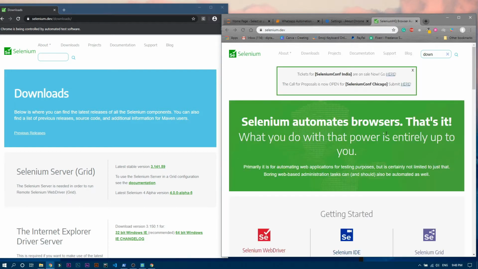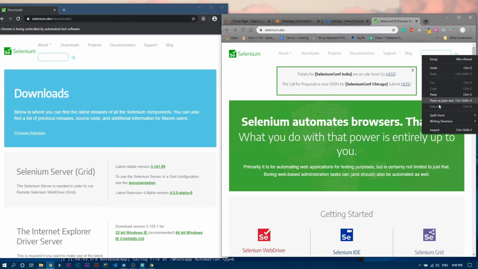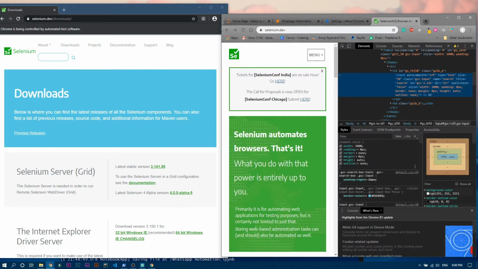We actually need to find the ID of the search bar. If you know HTML, then that's quite fine, because you already know about it. And if you don't know HTML, that is not a big deal. You just need to go over here and right click on it, and then go into inspect, or there is a short form, that is control plus shift plus I. You can just press that on your keyboard, and then you will find this kind of section.